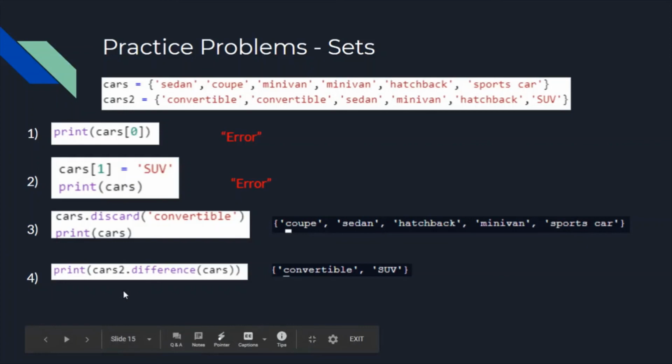For number 4, we get a set containing the strings convertible and SUV. Essentially what is happening in this 4th question is that we are trying to see which strings exist in the cars2 set that do not exist in the rest of the sets, which is just cars. When we look back at the original sets, we see that the strings convertible and SUV exist, but those strings do not exist within the cars set.